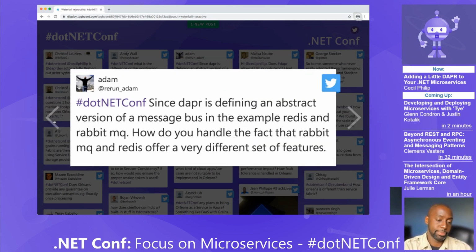Perfect. All right, here's another one from Adam. Since DAPR is defining an abstract version of a message bus, in the example Redis and RabbitMQ, how do you handle the fact that RabbitMQ and Redis offer a different set of features?